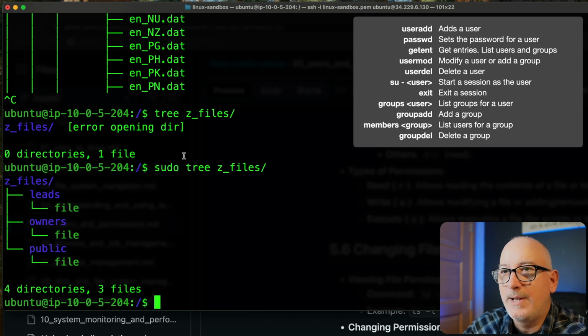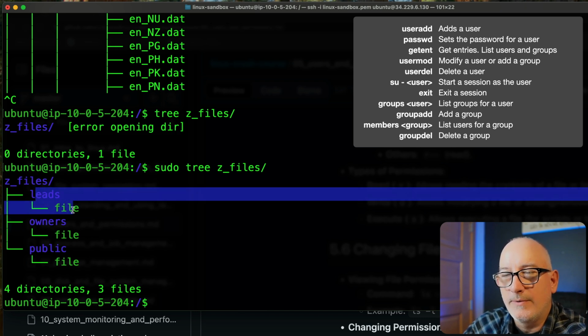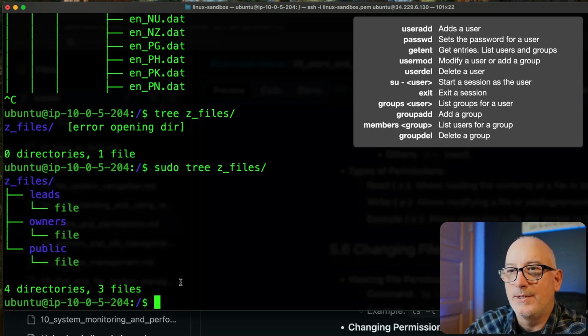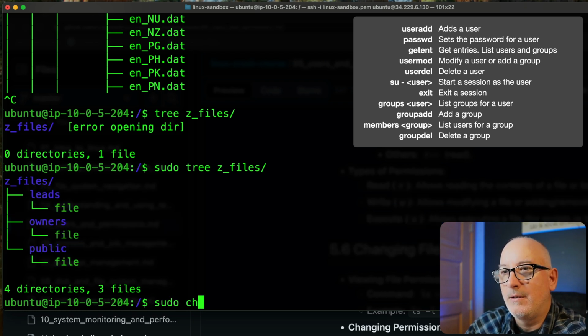Okay, so if I tree out z_files, I get these. My gut feeling is I need to recursively push those groups into all of this. So we're going to run this again. If I would have done a -R the first time, I wouldn't have to redo this. But we're going to run, add the leads group to z_files/leads, that directory.